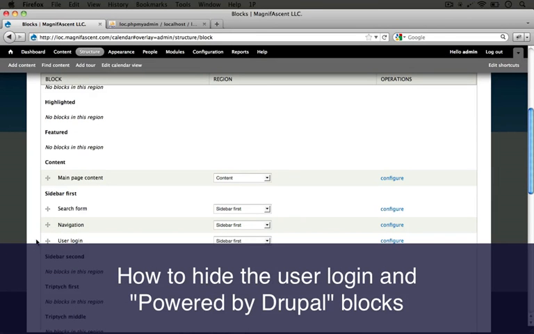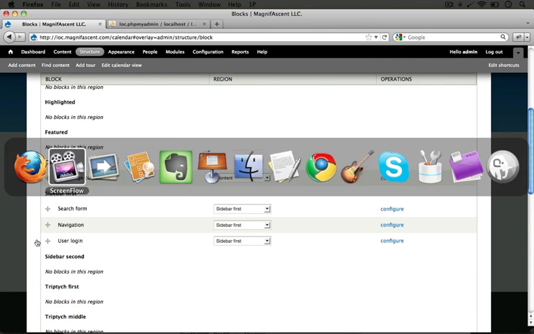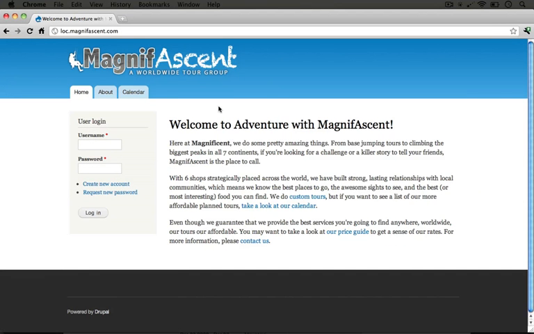Before we start moving things around and adjusting these blocks, let's go ahead and open up a browser where we can view the site as a non-logged in user or anonymous user. So I'm going to jump to a different browser, and I'm just going to hop to the home page, make sure it's refreshed.